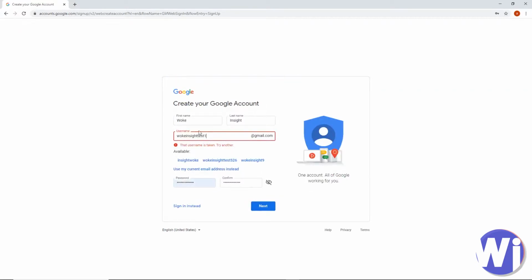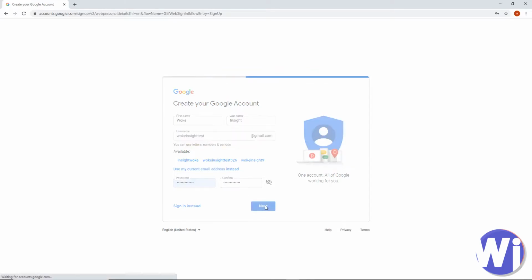Okay, so this is just an example. If the username you've chosen is not available, it'll let you know here, obviously with the red box and with a disclaimer that says that username is taken, try another. And just below here where it says available, it gives you some other options. Okay, if you find one that you like, click on them. If not, you can just put something else on. Okay, I'm going to click on next.